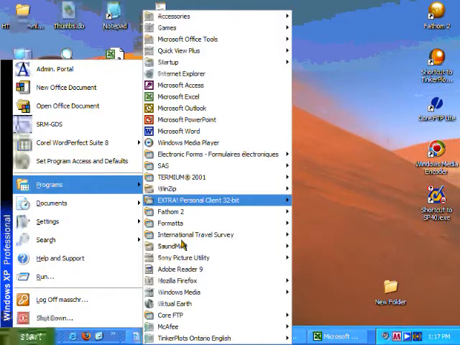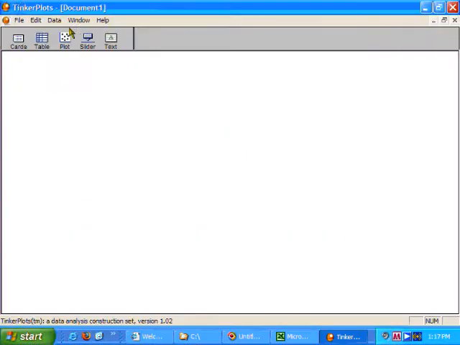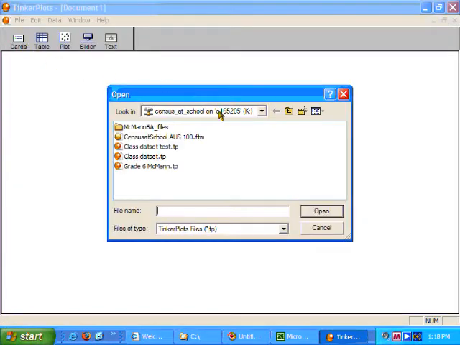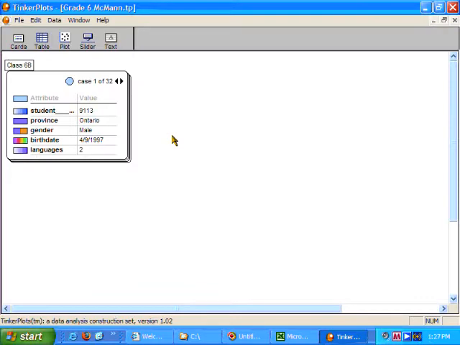First, open the TinkerPlots program. Then, from the File menu, go to Open, and in the Look-In box, find the location where you saved your class dataset file in TinkerPlots. On the screen, we are looking at the data cards for a group of grade 6 students. These cards hold the answers from the Census at School survey for this class. Click on the arrows to see more student answers.